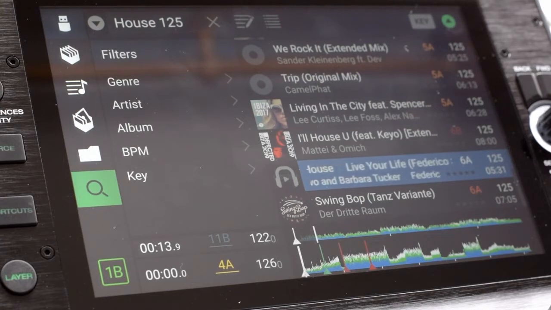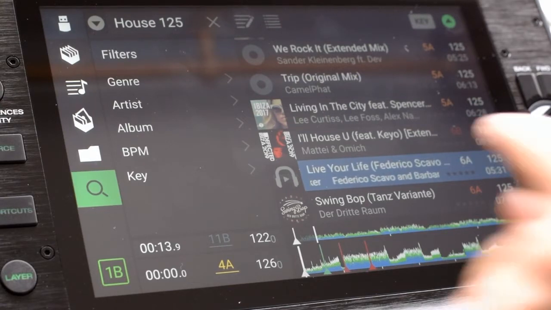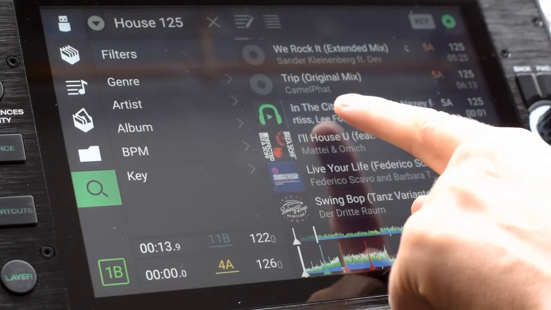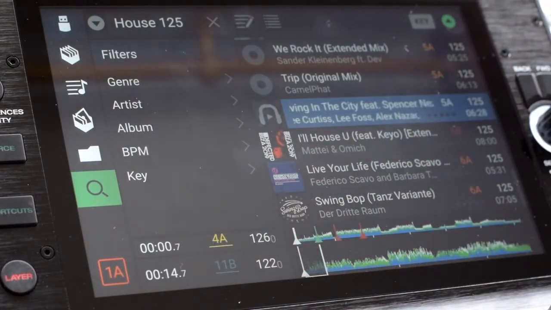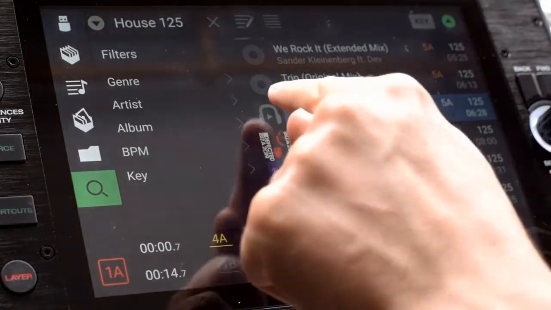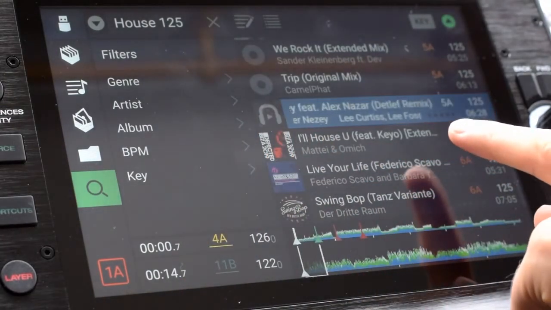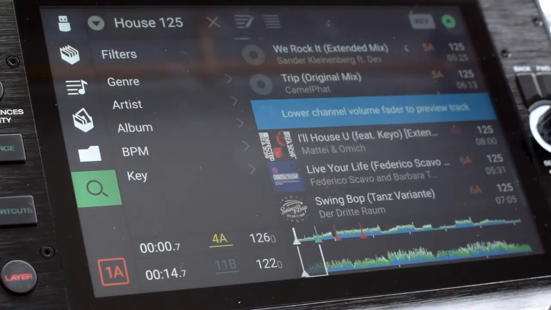Once I've found a track, I can actually preview this in my headphones using the touchscreen. So if I tap this track artwork here, you can see I can scan through using the touchscreen. Now we have a built-in failsafe here because if I try to do this with the track fader up, it'll tell me to lower the channel volume before it previews.